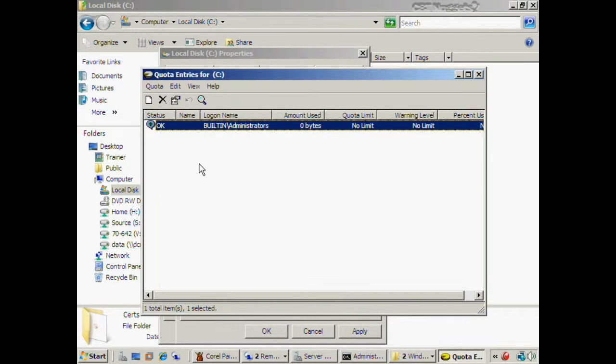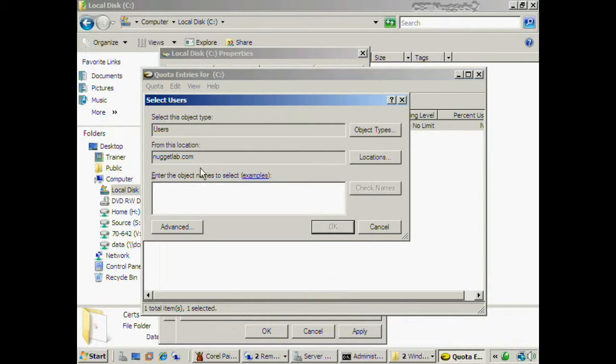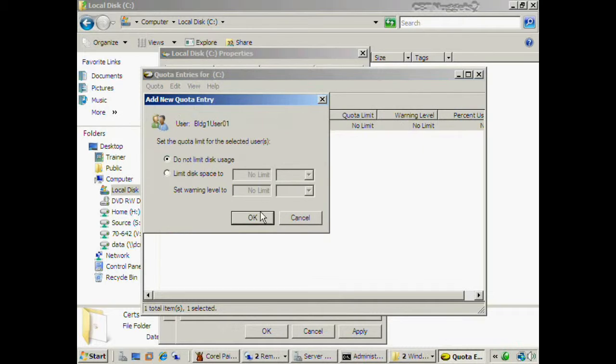Now, another thing I could do within this is maybe I have a given user that should be an exception to the rule for this. So I might say, building 1 user 01, they are my special exception. They need more space. So I'm going to limit their disk space as well, but it's going to be 500 megabytes instead of what everybody else has. Okay, so that might be the case.